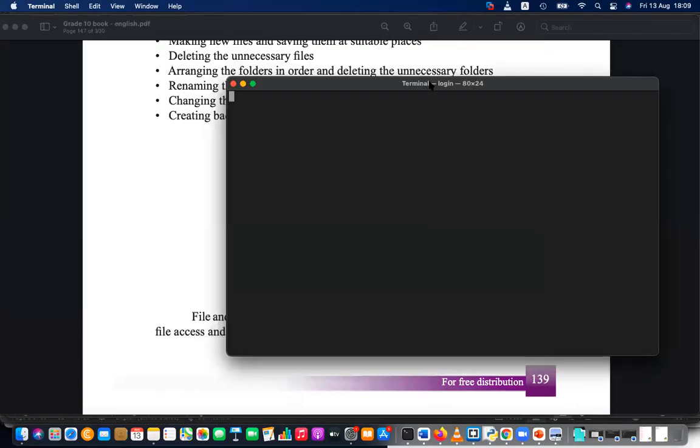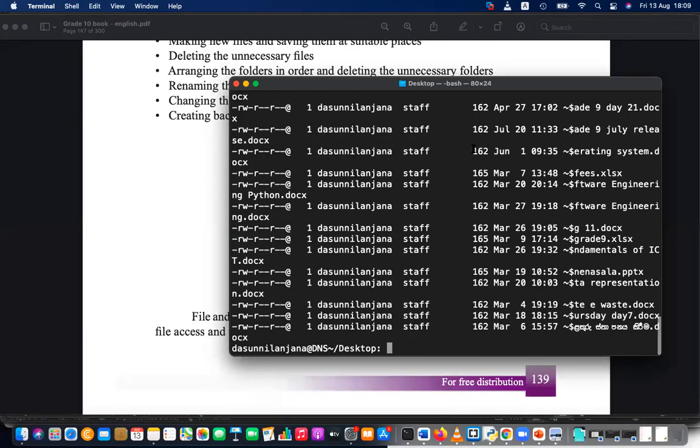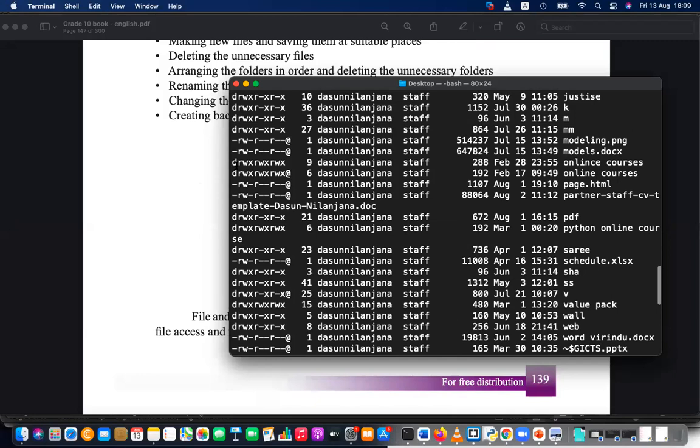Here I'm using Mac OS. If I go to my desktop, cd desktop, I cannot use attrib, but there's something called ls -l, which is something similar to that, and it's showing me here directory, read write execute, read write execute, read write execute. That means I can read, write and execute this directory.